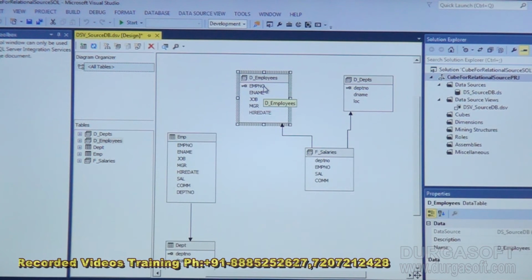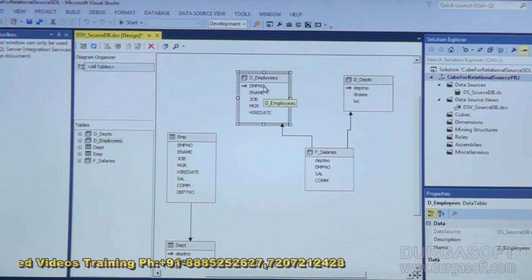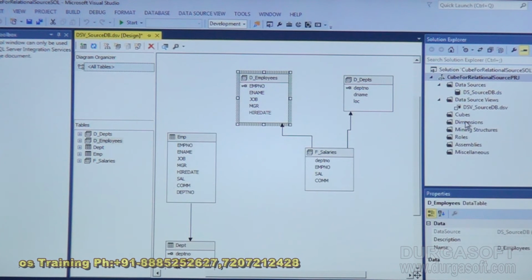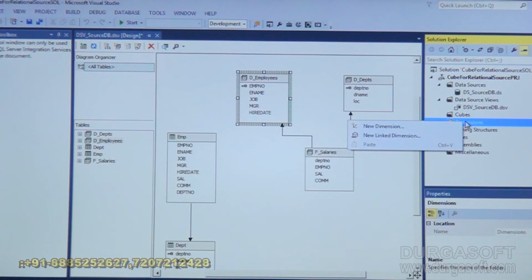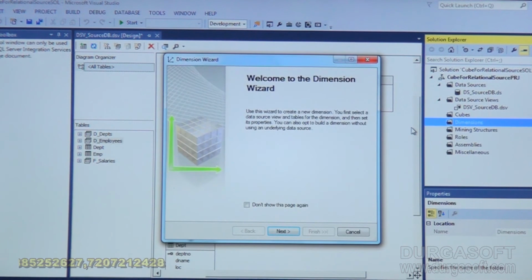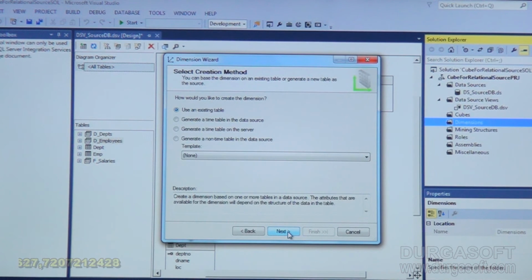Now we will think about creating dimensions for the cube. How? Select the dimensions node under solution explorer, perform a right click on dimensions, say new dimension, click on next, select use an existing table, next.